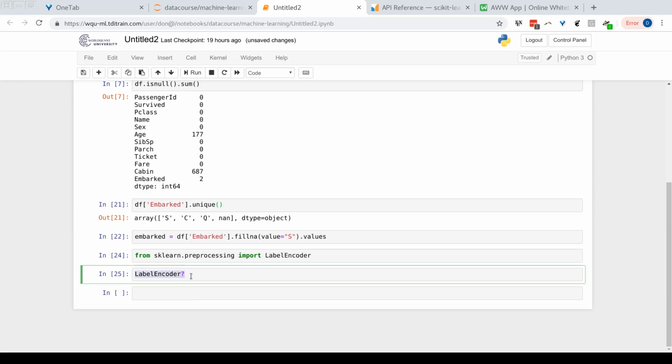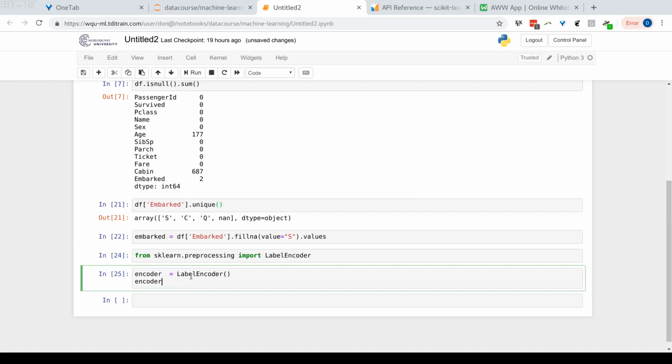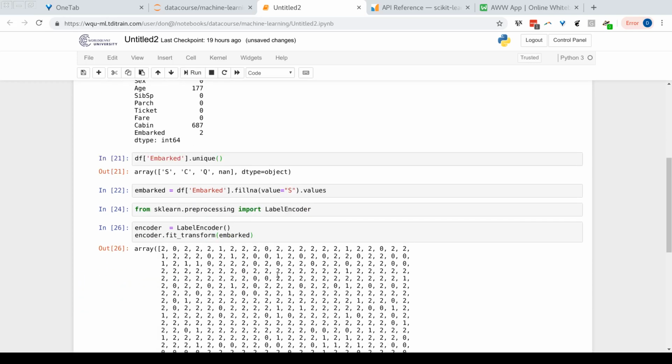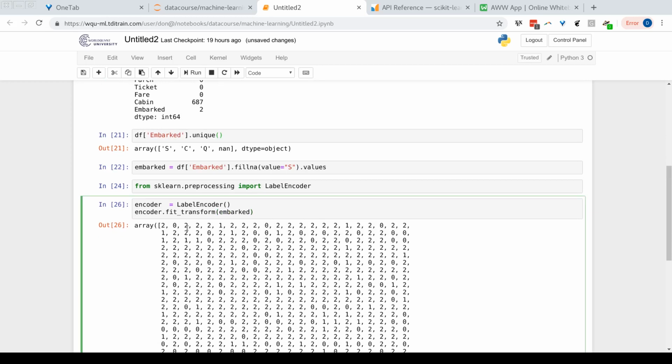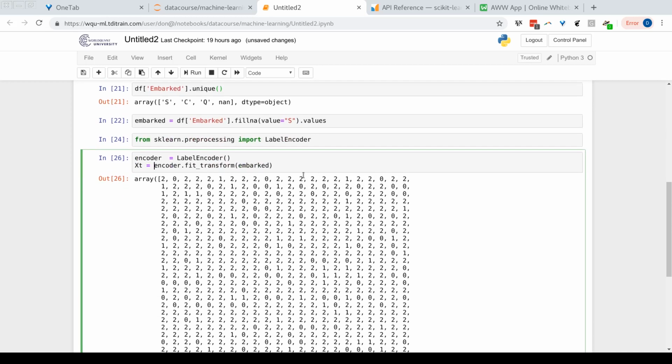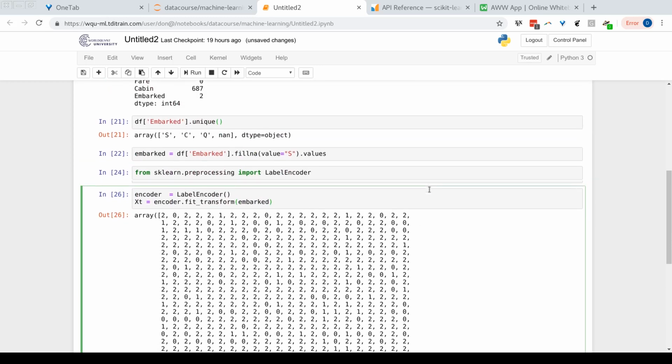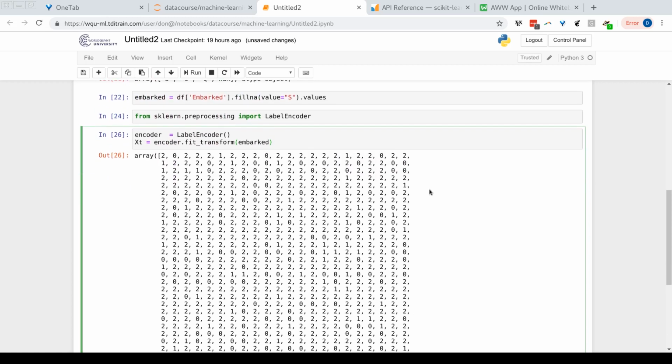So I'm going to say encoder equals label encoder. Encoder is to fit transform. Do all that in one step, or go ahead and do it in 2 steps if you're more comfortable. Okay. In this case, I've encoded my data, my label. So we see here we have things like 2, 0, and 1.